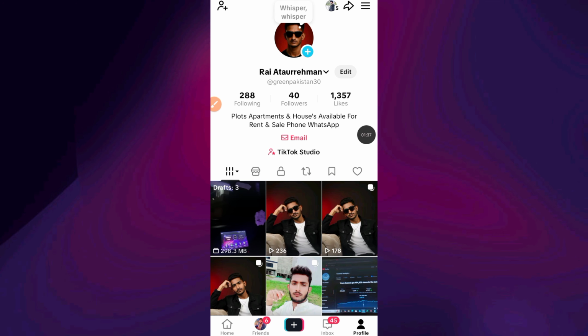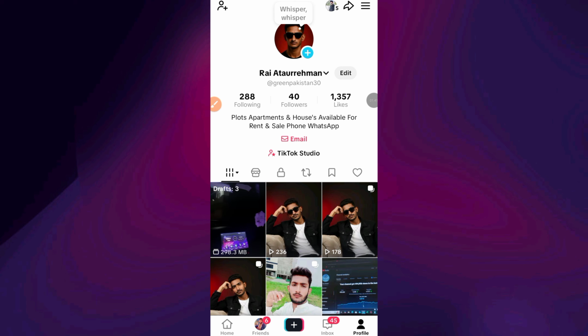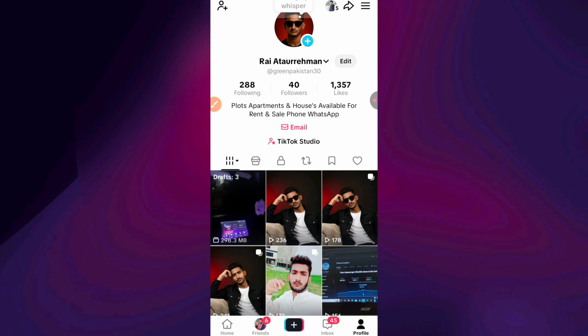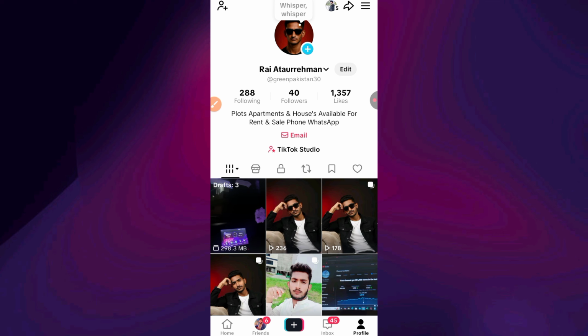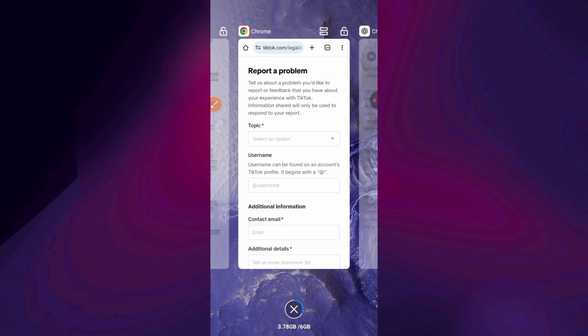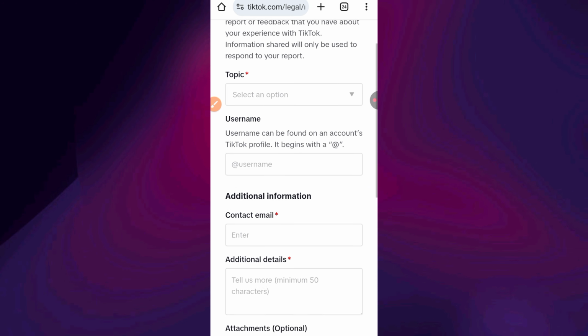Step 2 is to use TikTok's official feedback form. Open a browser and go to TikTok's support or feedback page. Select the issue related to account bans or suspensions, then fill in your username, email address, and a clear explanation. Mention that you believe the ban was a mistake and request a manual review. Make sure your email is active, because this is how TikTok will respond.